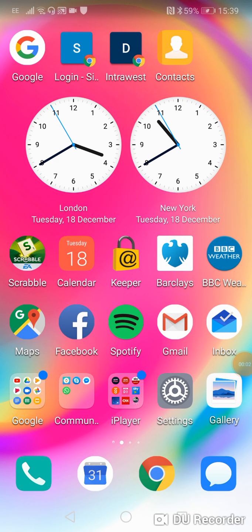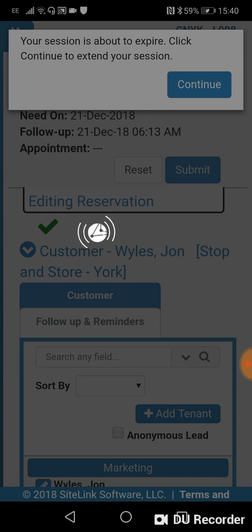Okay, this is a video to show you how to use Sitelink from your phone, which will enable you to take customer information and all the information the office needs to create a contract, and also take all their details securely. So what we'll do is put this icon with the S on it at the top of the screen on your phone, and I'll be able to help you with that.